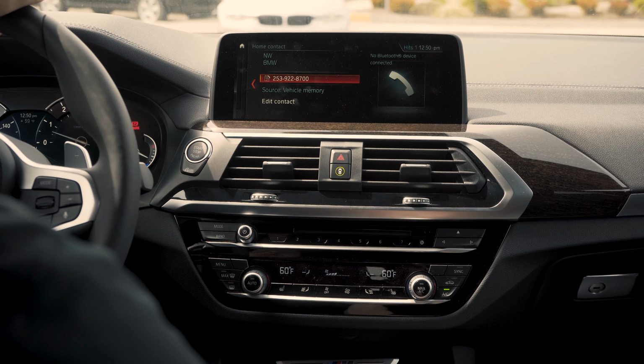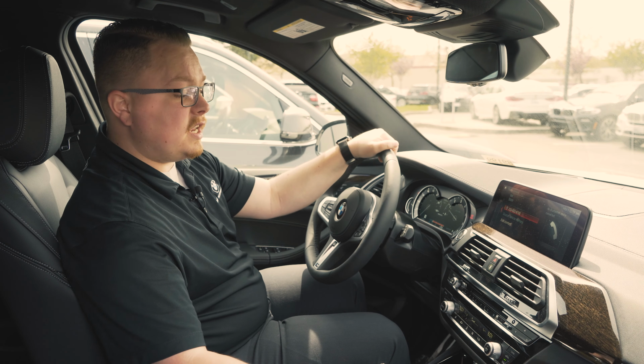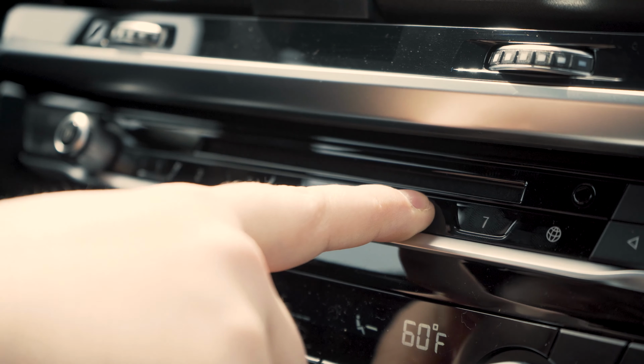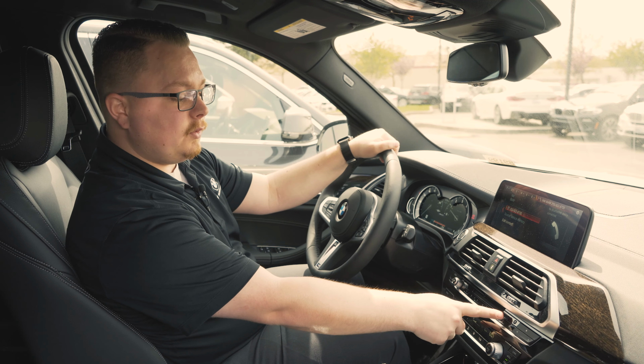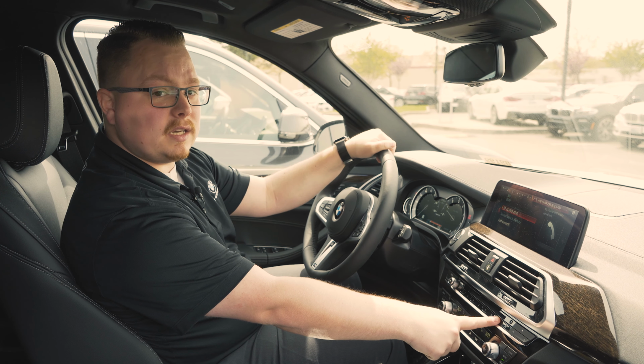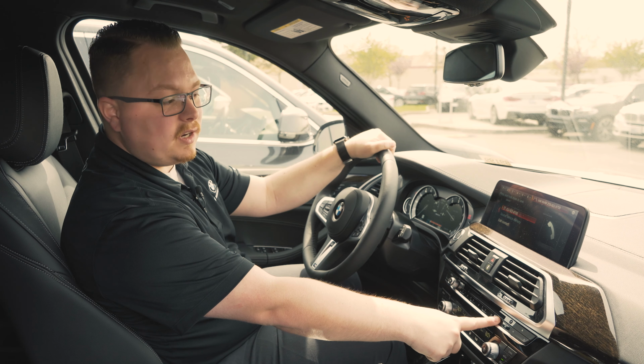Go into the contact that you want to save and highlight over the number that you want to save into the preset and press and hold. You'll get audio confirmation when it's completed, and you can rest your finger over it without actually pressing the button to know what that preset is saved under.